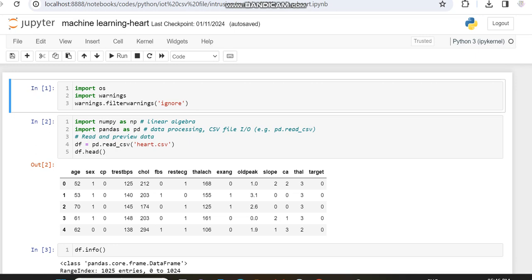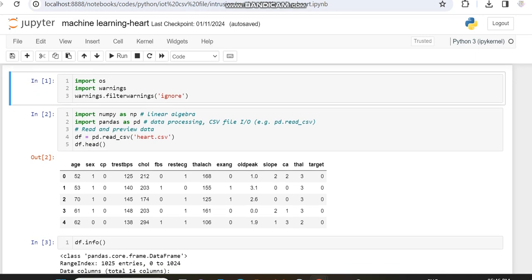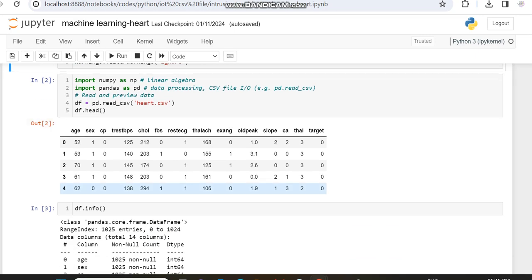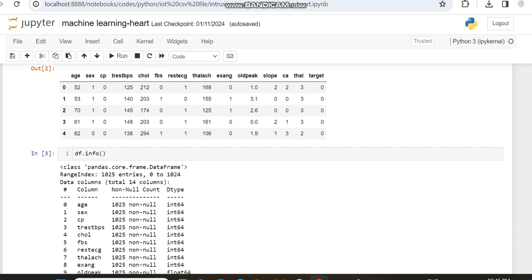The libraries we have imported include OS, warnings, NumPy, pandas, etc. And we are reading our data set, which we downloaded from Kaggle. So this is the data set. What are the variables in the data set? The target variable we choose as the Y variable, and apart from the target variable, all the other variables are chosen as the X variable. Then we are getting the info of the data set.